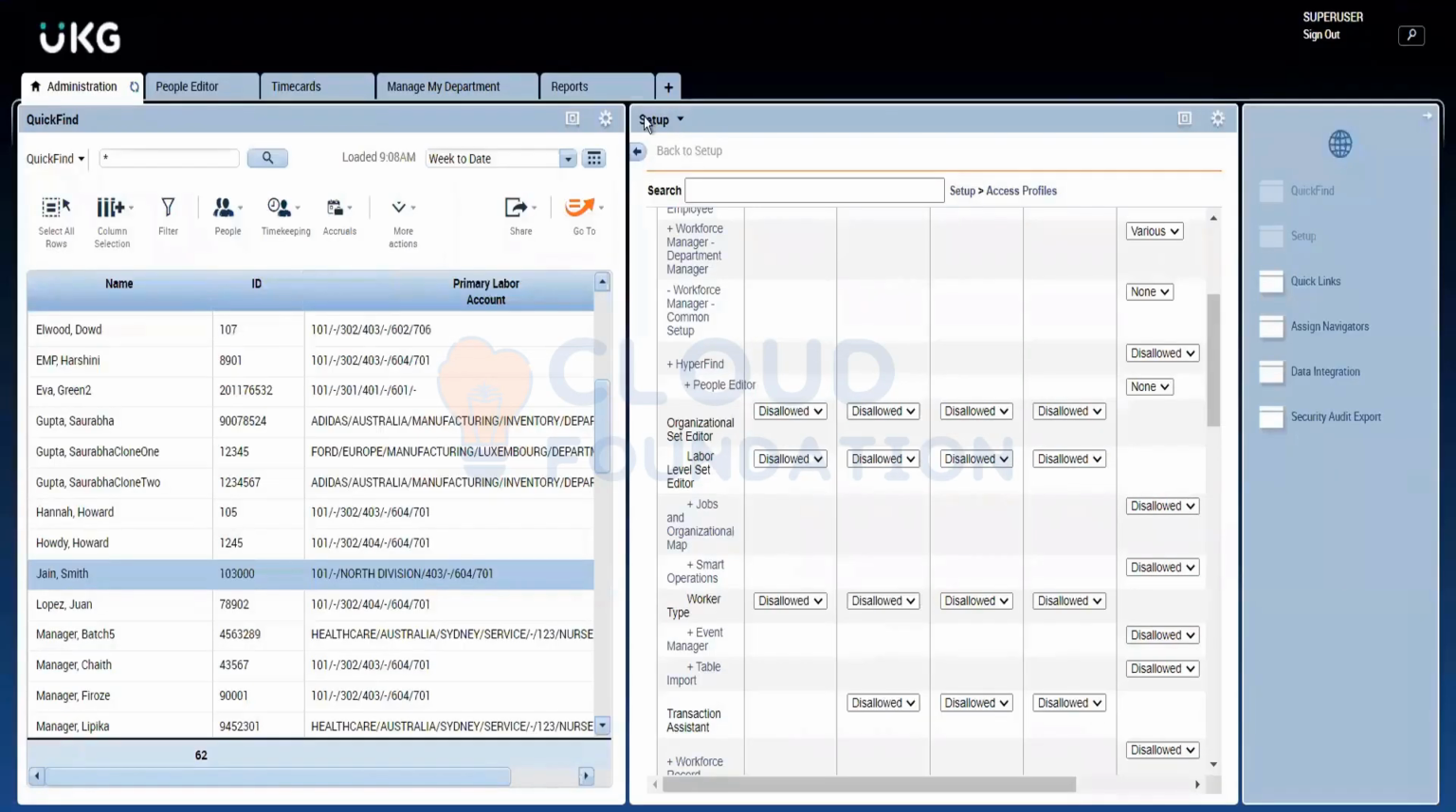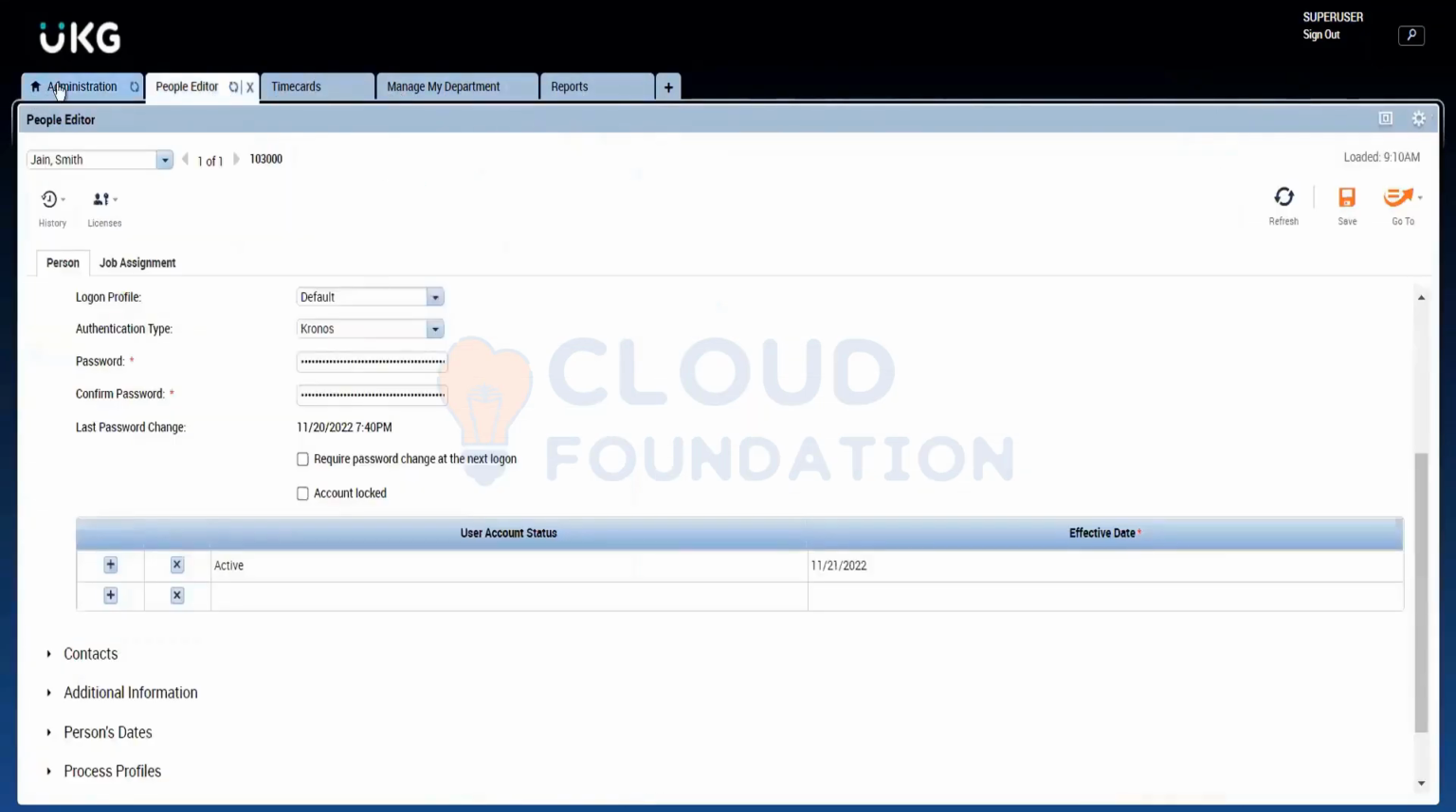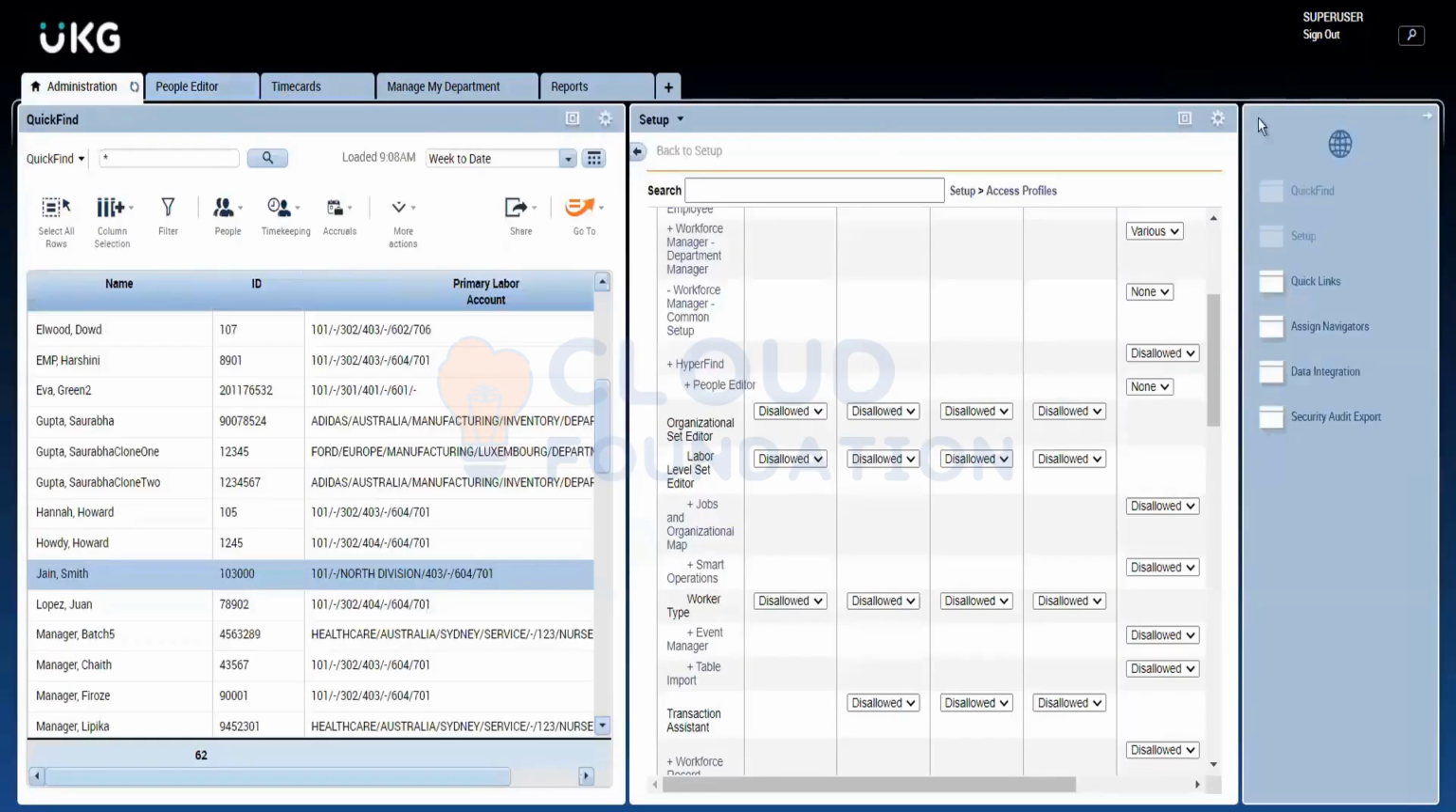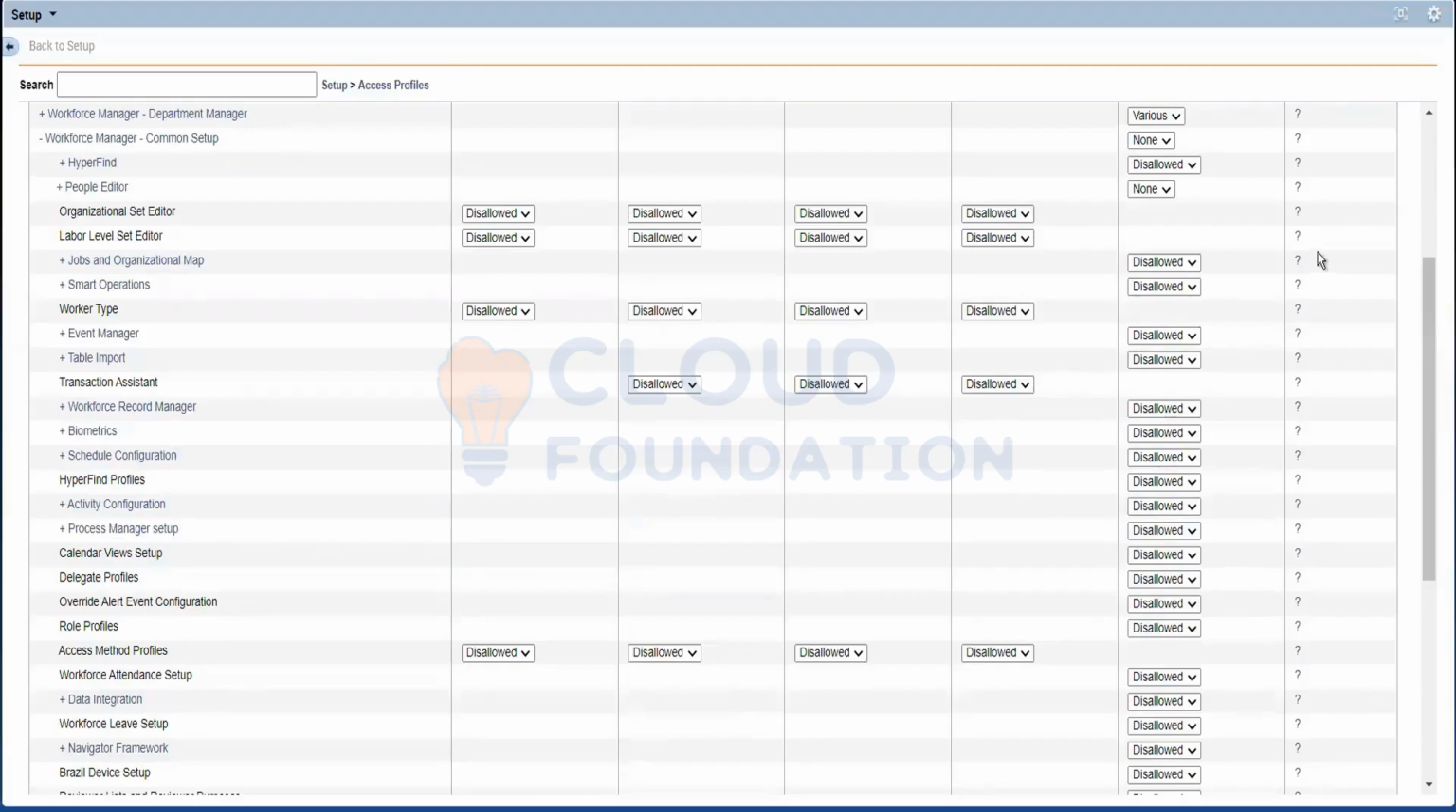We are lucky because we are a super user. So we have access to all these items. Whatever you see here, people editor, timekeeping, whatever is available here and whatever is available in the setup, we have access to that. But whether the manager or the employee should be having access is what we'll be determining. There will be each topic for each item.